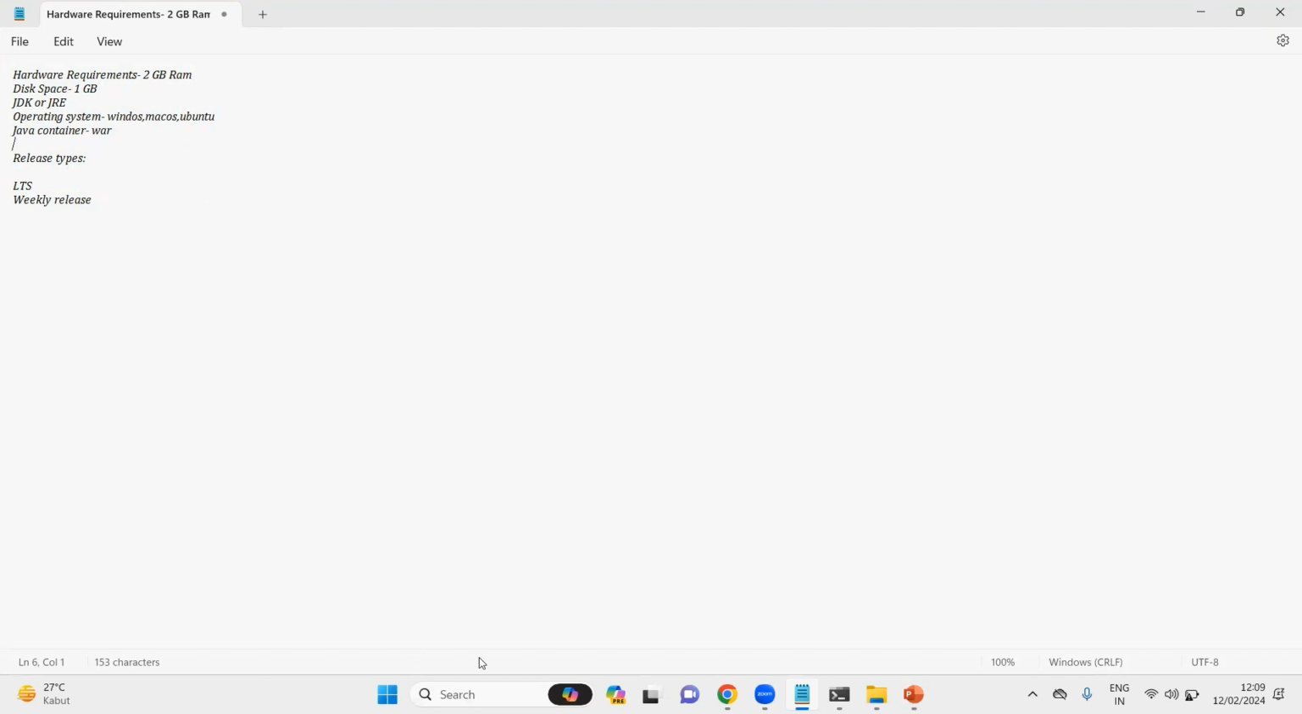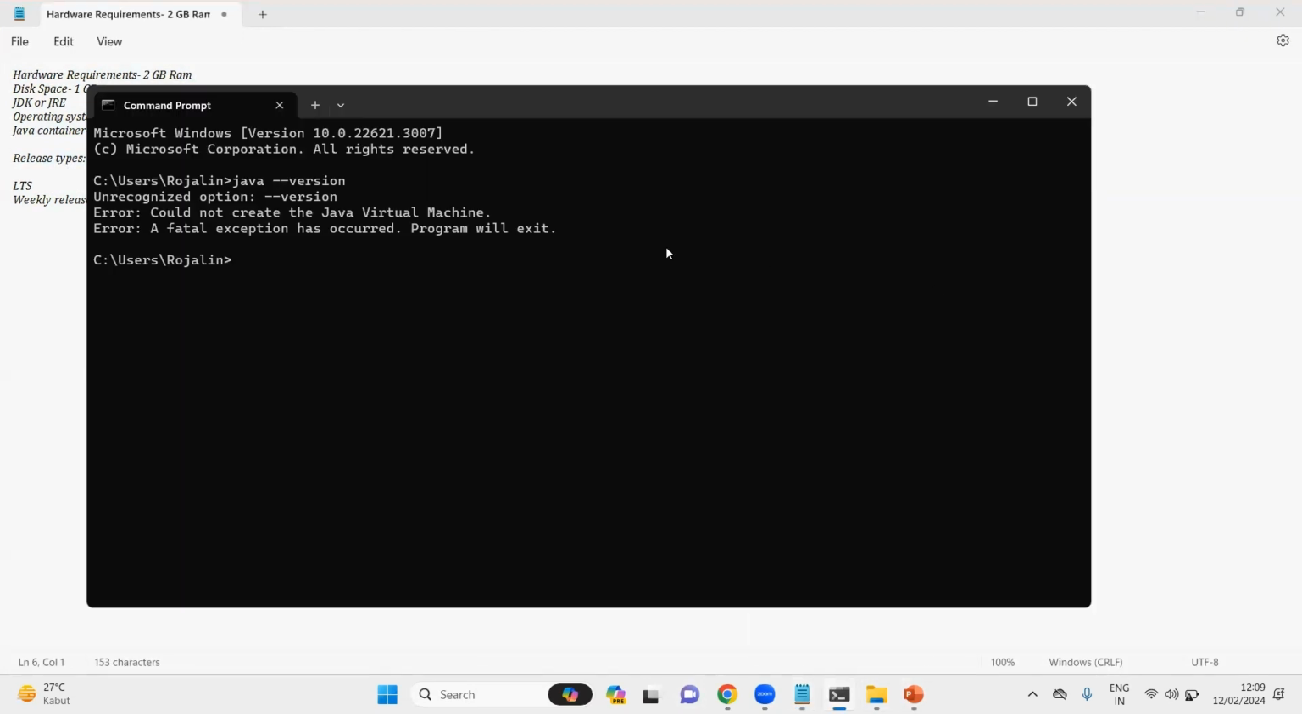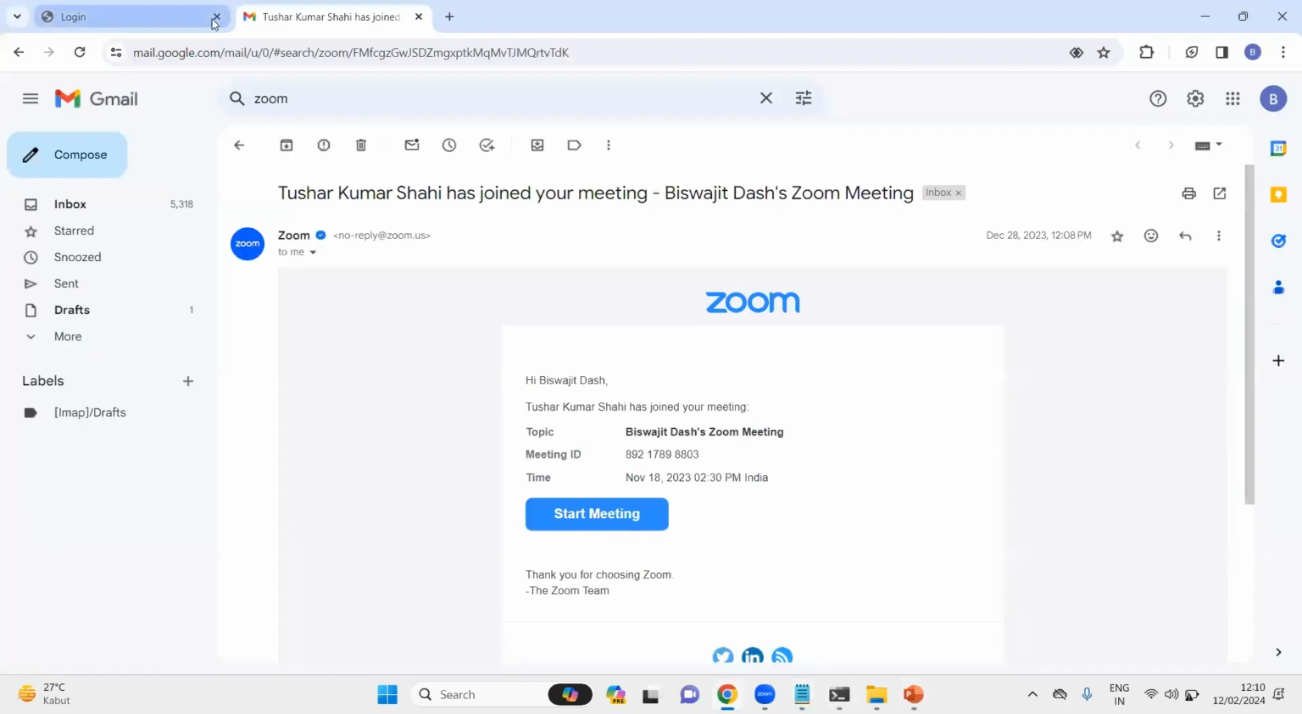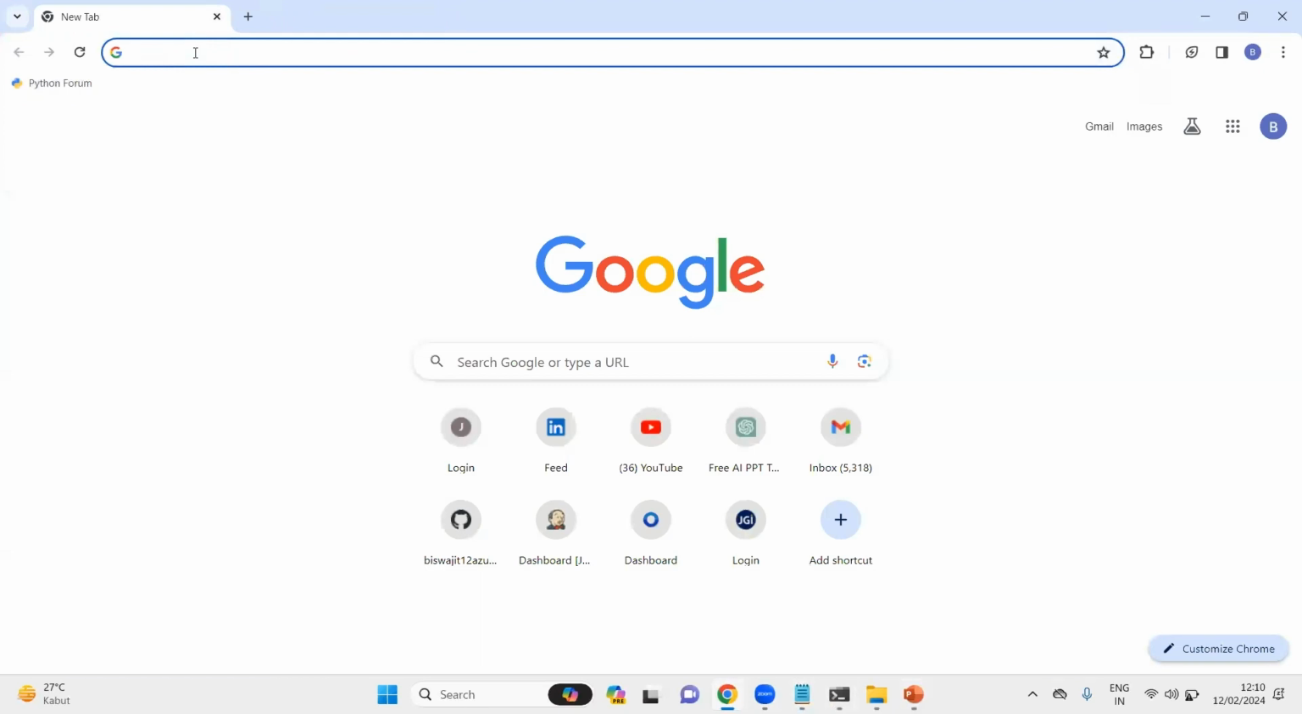Before that, we'll check the versions in your system. In my system, I will check whether Java is installed or not. It's not installed: unrecognized option version, fatal, could not create the Java virtual machine. It means Java is not there in my system. So for installing Java, I will show you the step by step process.